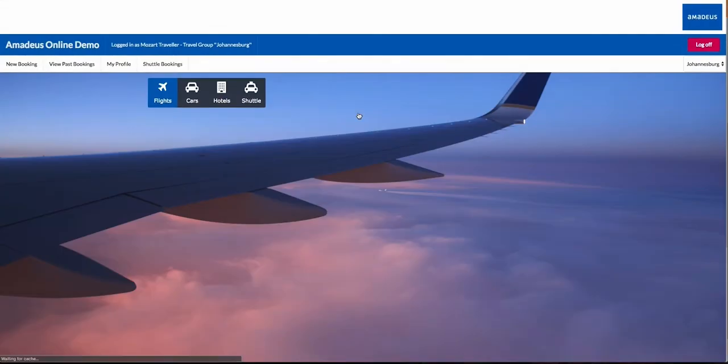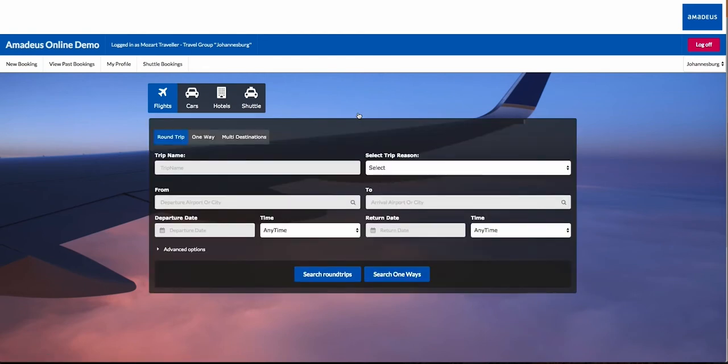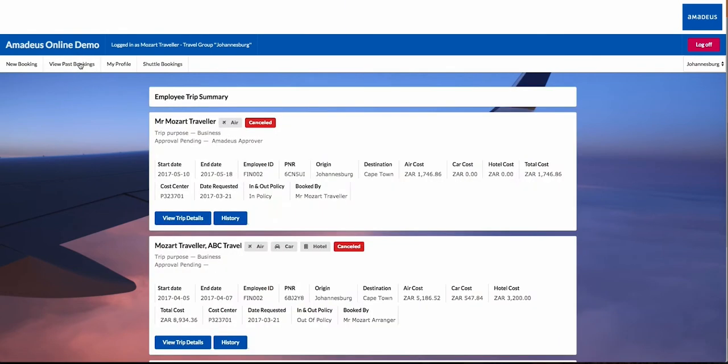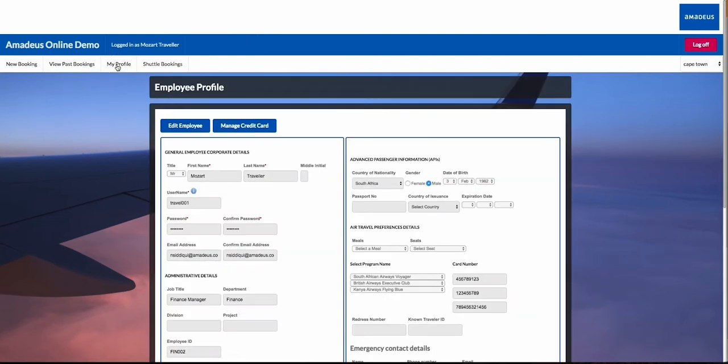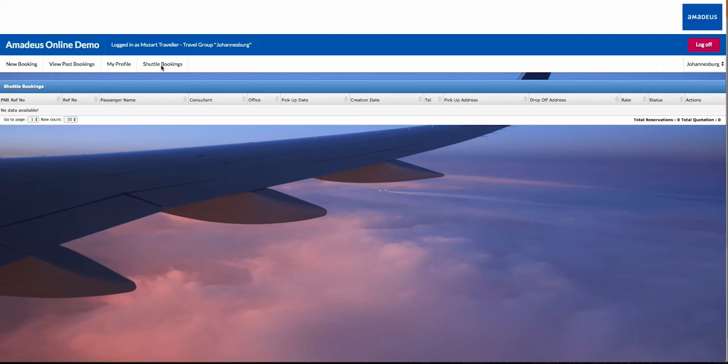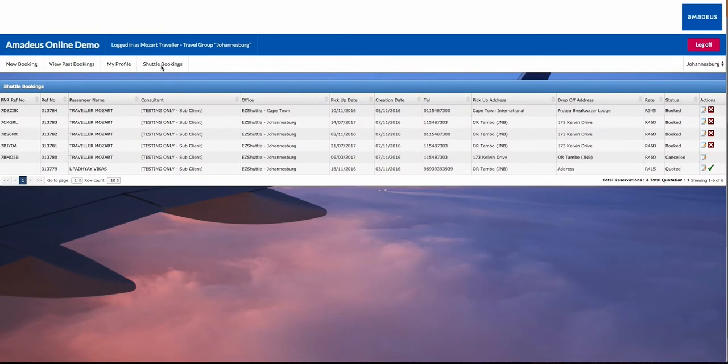Homepage. Once you've logged in, you will be directed to the default homepage, which is the new booking page. Here you can select View Past Bookings to view any bookings that have already been made, or My Profile, to view and update your personal information including your phone number, email and password. You can also add airline frequent flyer numbers, passport information and emergency contact details. Shuttle bookings. This page will be available if shuttle services are offered by travel agents to the corporate.